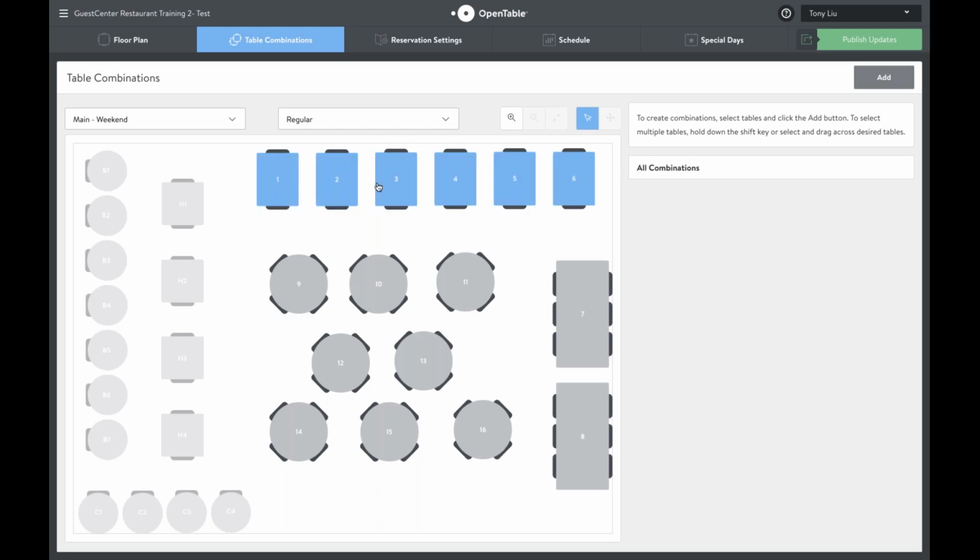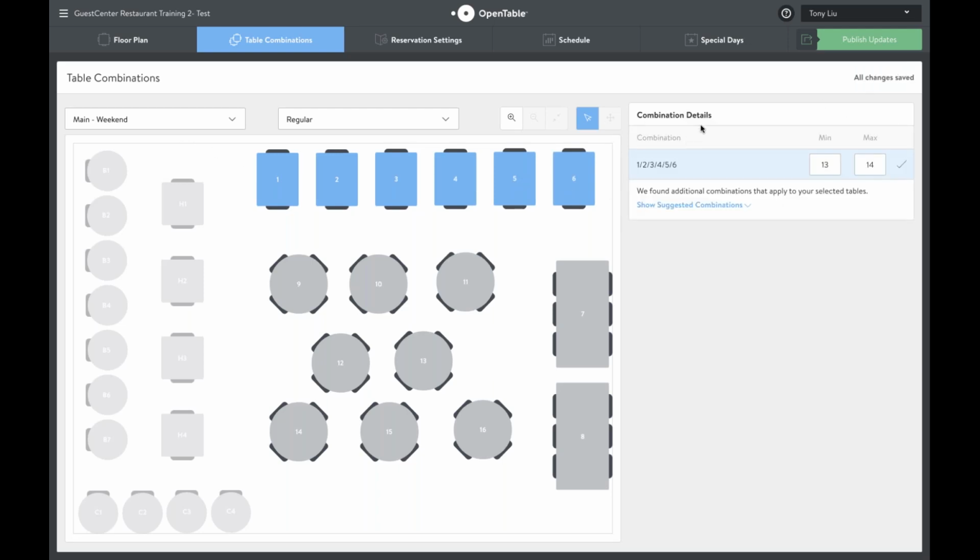I want to highlight all of them, or you can use the keyboard, hold the shift key, and just click one at a time. You can say all 6 of these can be pushed together by hitting the add button. That combination creates a table combo of 1 through 6 that can fit parties of 13 to 14, or 13 to 16 if you want to increase it a little bit more on that section. You can also look at the show suggested combinations here on the bottom.